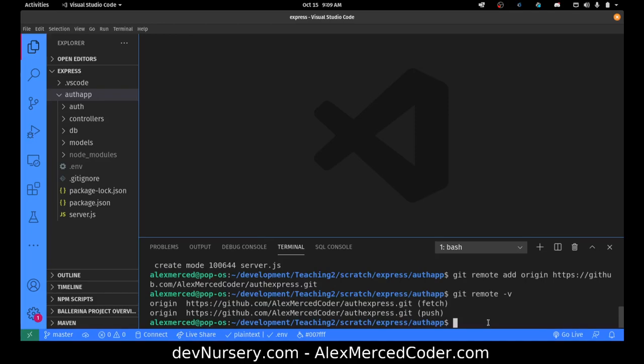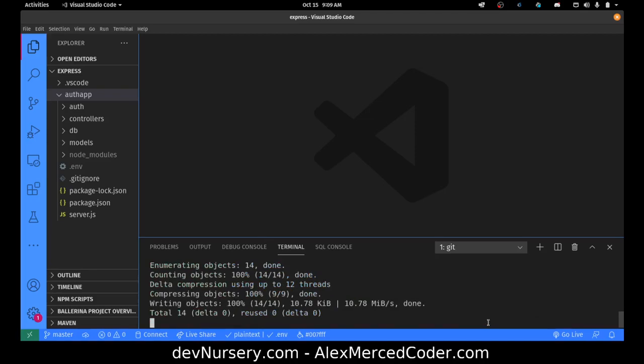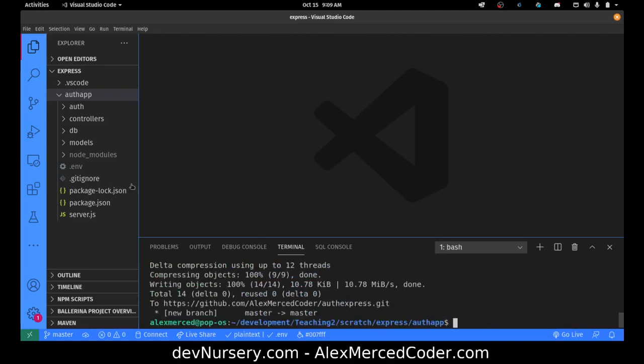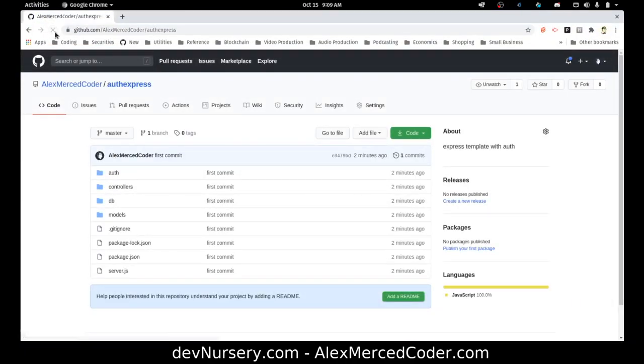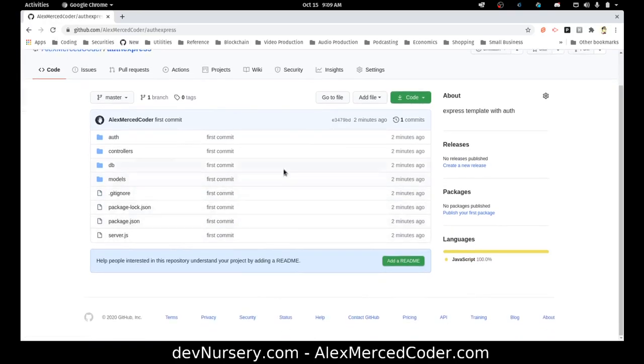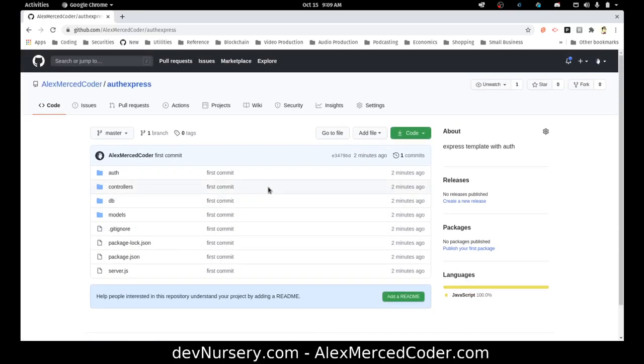Okay, so that's a thing. Now that I've done that, I can do git push origin master, and ta-da. Now I have this that I can use as a template. Okay, now how would I do that?